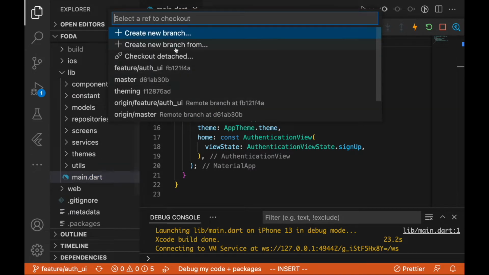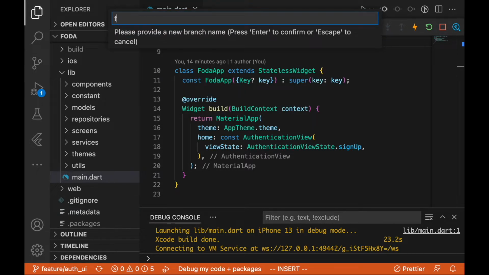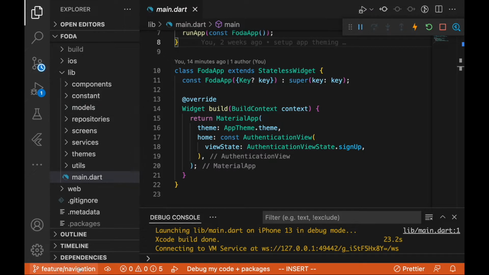In our app we are going to create a new branch. So I'm going to use the extension for Git to create a new branch right here. I'm going to make it a feature and call this navigation, and create it. So you can see here, navigation.